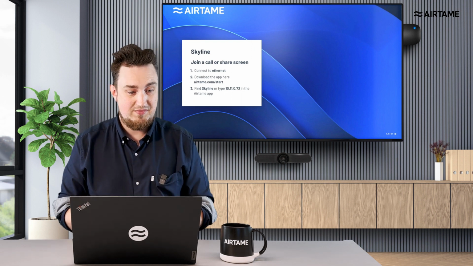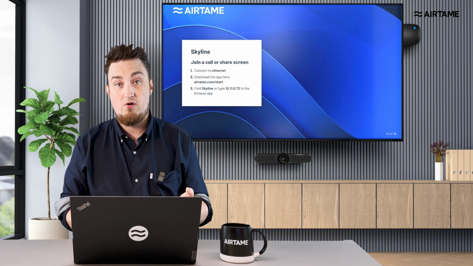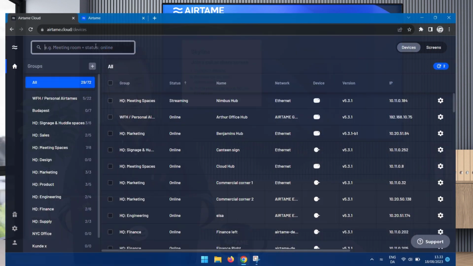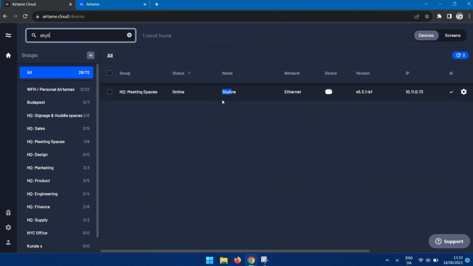I'm going to go into my Airtame Cloud account, from where I can actually set it up on one or multiple screens at a time. In my Cloud account, I'm going to search for the screen I want to enable the feature for. In this case, my screen is called Skyline. And if I just want to enable this for this one screen, I can hit the gear icon.